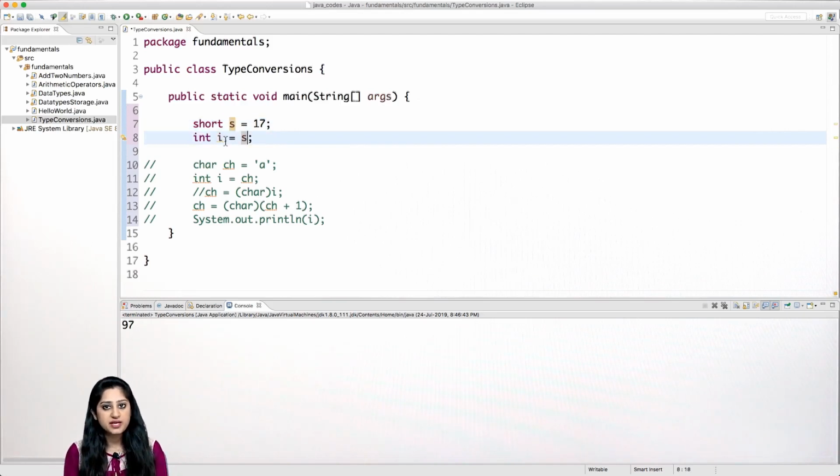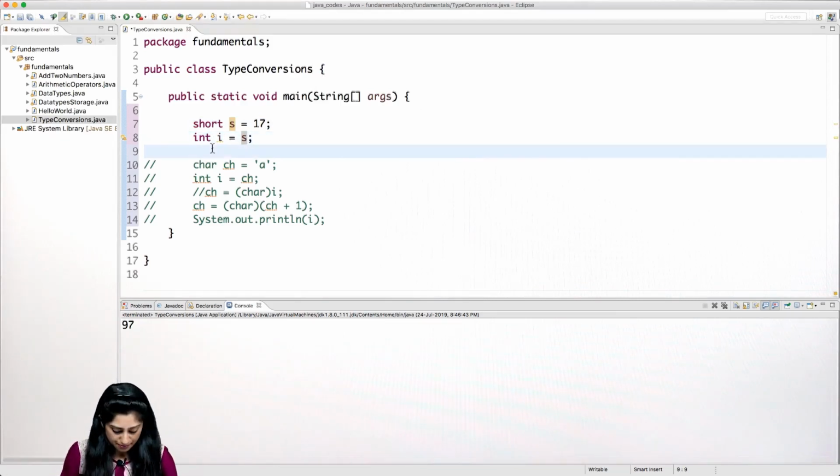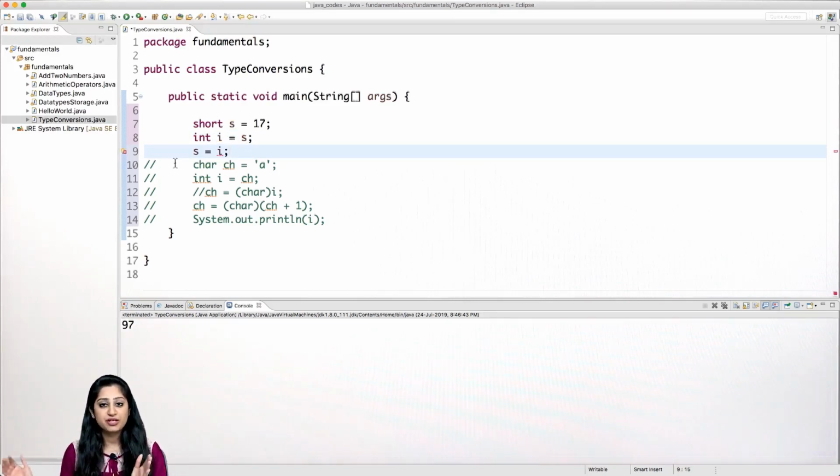Short is a 2-byte space. You want to store it into a 4-byte integer. Makes sense, you can do that. But the opposite, or vice versa, will not hold, right? So int is a 4-byte space. You are trying to actually put a 4-byte value into a 2-byte space. So this is going to throw an error.